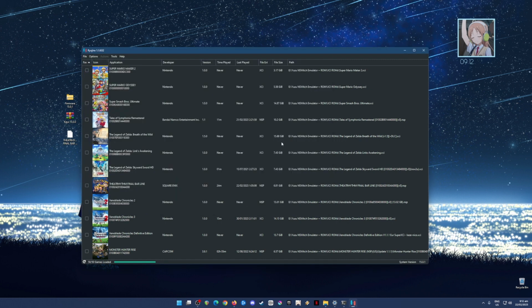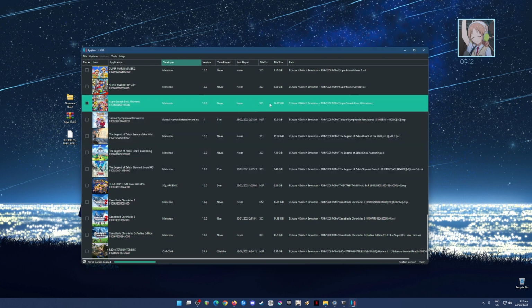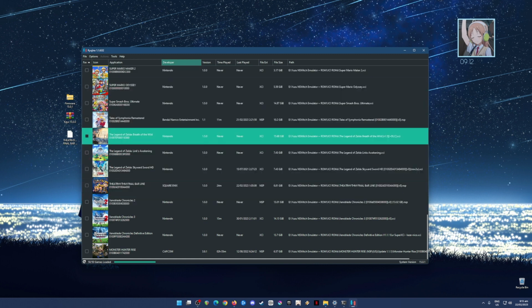It will say that you'll have to install this firmware, then hit Yes, and it will say successfully installed. Now your Ryujinx emulator is fully capable of booting up and playing Nintendo Switch games. You'll know that it is successful because it will detect your Nintendo Switch games and it will show you the game icons for those games, okay?